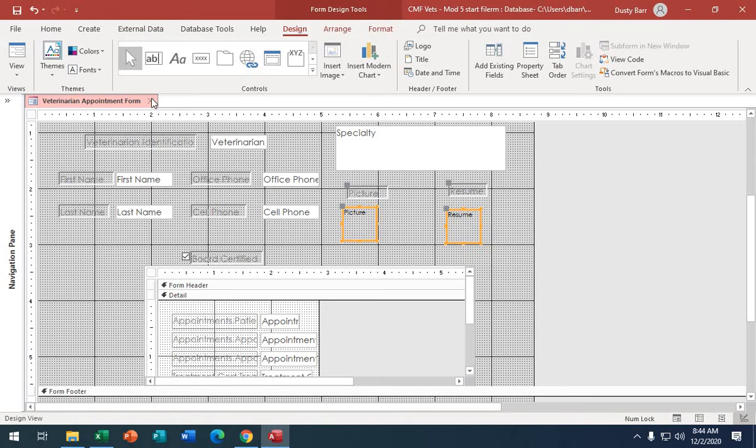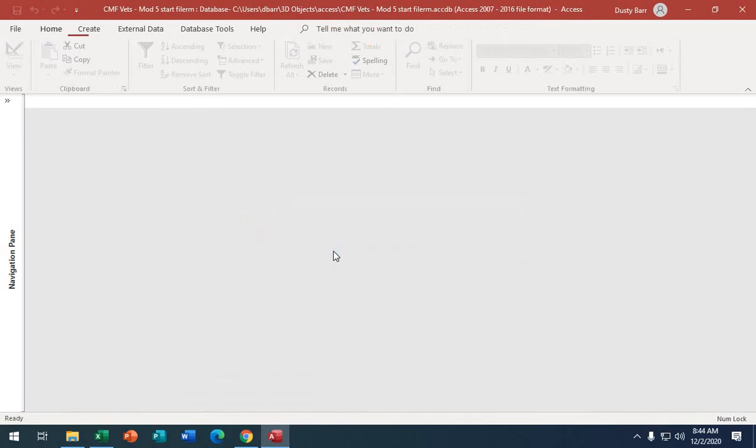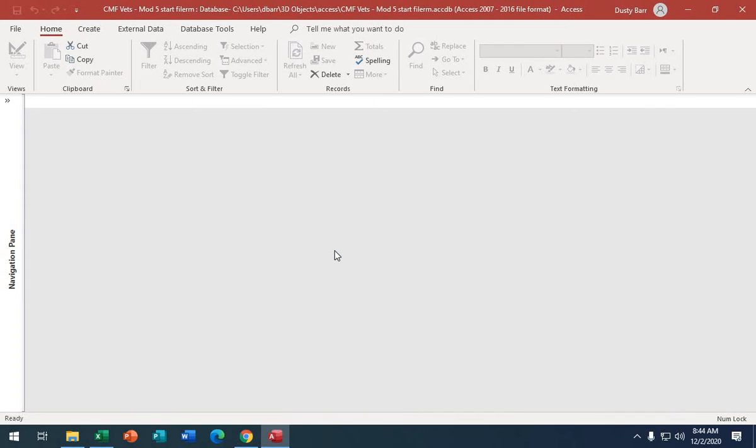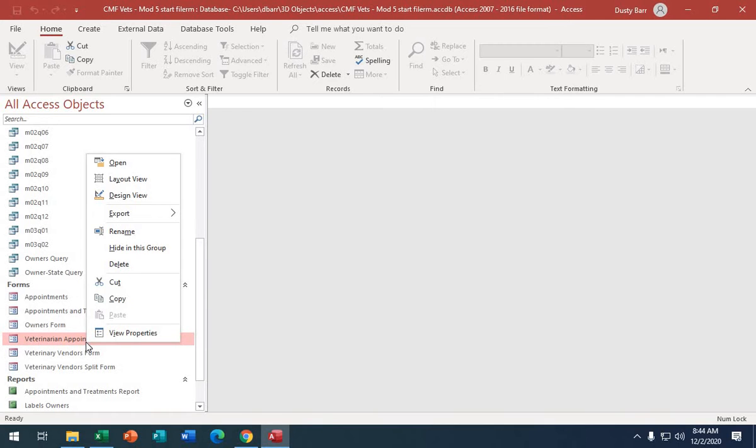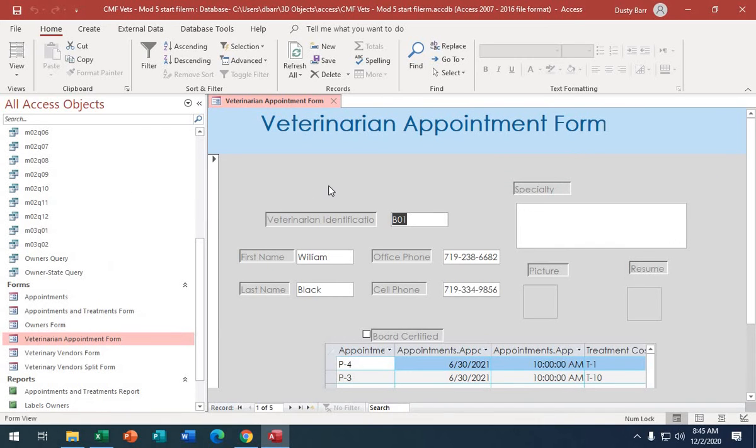And it says to close the form, say yes to save the changes. Then after you do that, it says open up your navigation pane, which is this thing again. It tells you to right-click on the veterinarian appointment form. I keep saying veteran. Click open, and it should open in the actual view.